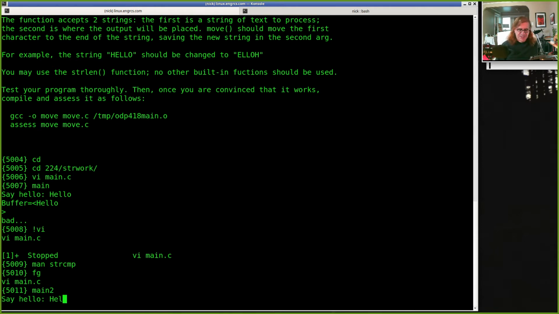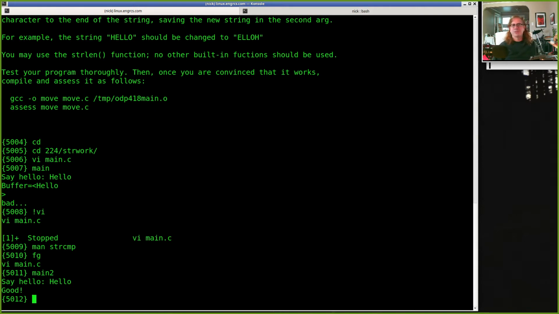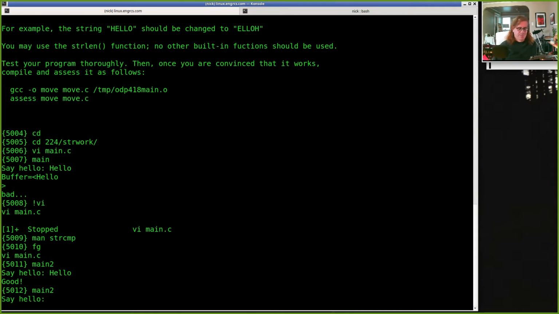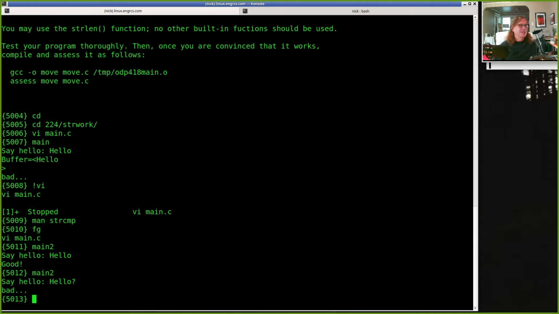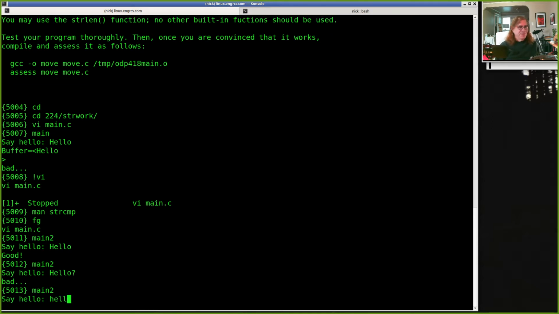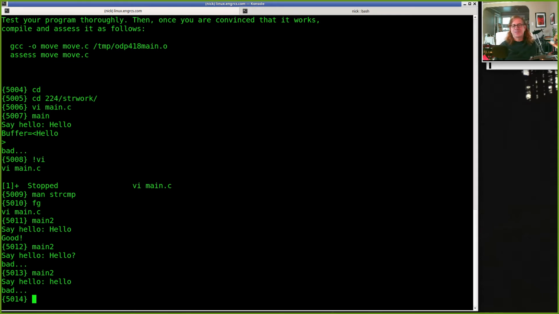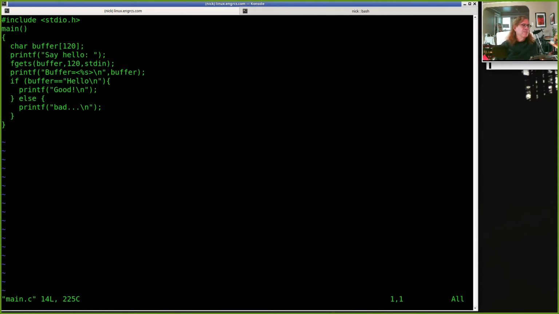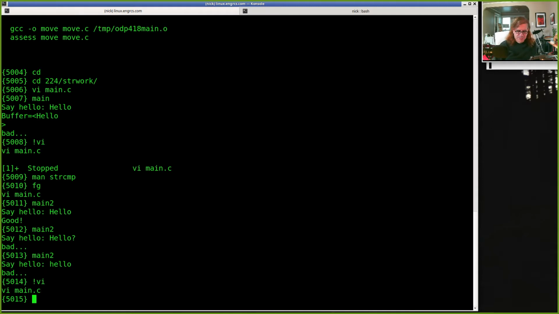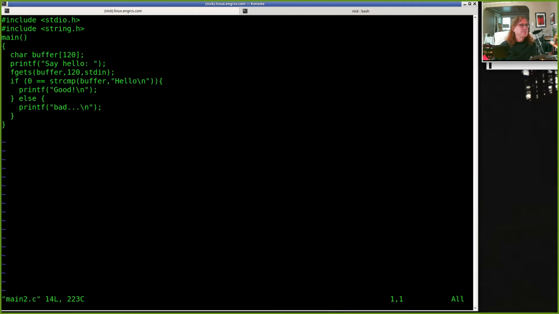So here if I say hello and I enter a new line, it'll tell me those are the same. If I have some extra stuff at the end, they'll be different. If I have different cases, it'll be different, and so on and so forth. All right, so string compare is the best way to compare strings. Like so.